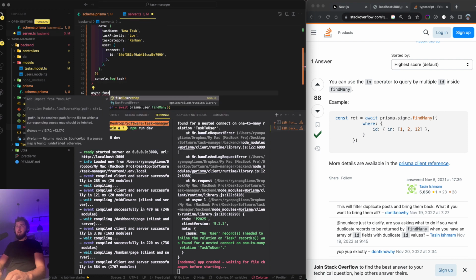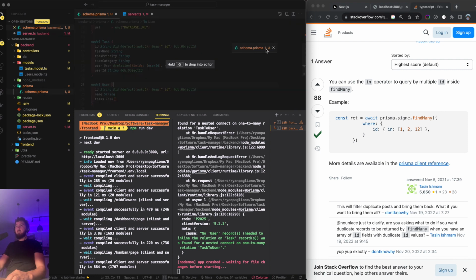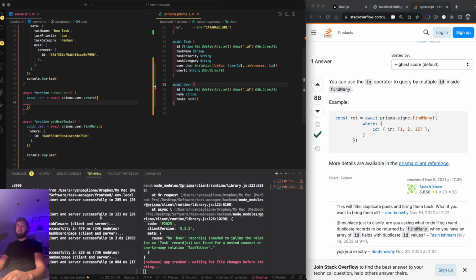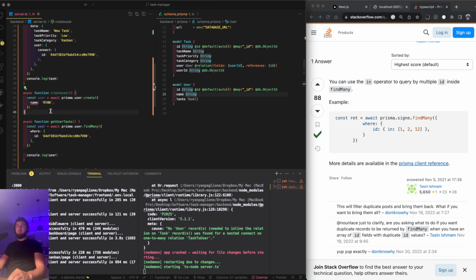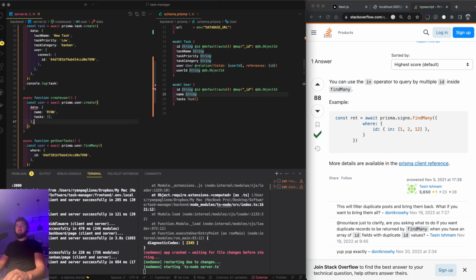Async function. Oh, we did drop that table, so that would make sense. Create user. Const user, await Prisma user create. Not sure if we can just build out our own IDs or not, but let's see what we can do. Okay, so user name, I don't think we can. Ryan. Let's see, and task, no. Oh, and we need to wrap this in data. Okay.